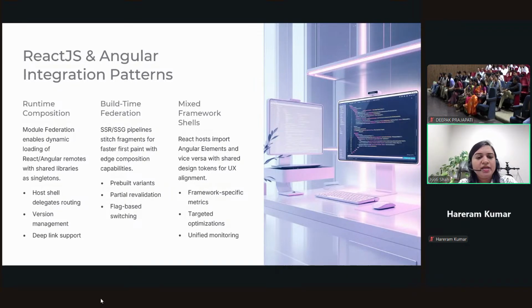The danger? Inconsistent look and feel. Users don't care if the button was built in React or Angular. They just want it to feel the same. That's why shared design tokens are critical. Fonts, colors, spacing, and accessibility rules flow consistently across frameworks.